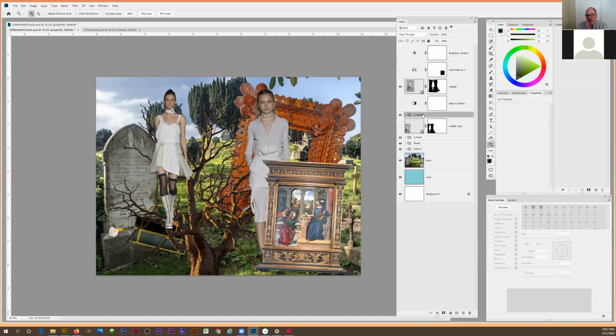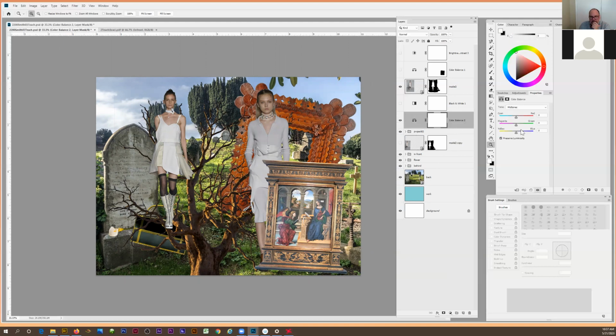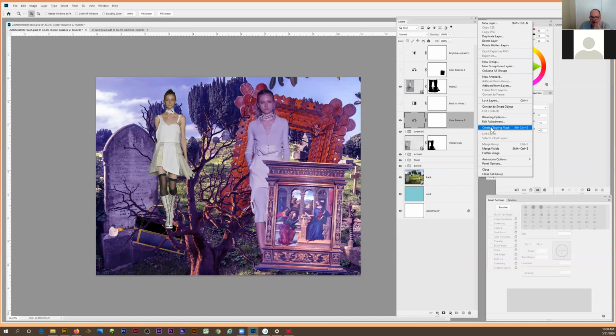And what I want to do is apply a color balance adjustment layer to this group. So watch, I'll just go adjustment layer, color balance. I'm going to make this one purple, so I'm going to go blue and magenta. Okay. So now currently it's affecting everything. I only want it to affect project 2. So I select it and I'm going to make a clipping mask of this adjustment layer onto this group. So I'm going to go options, create clipping mask.